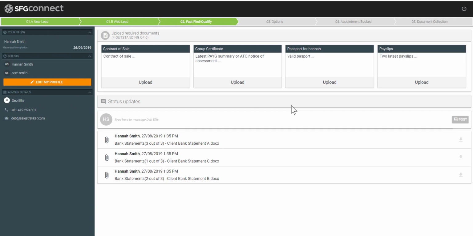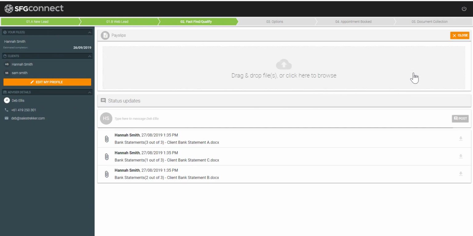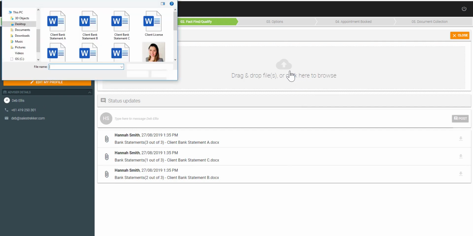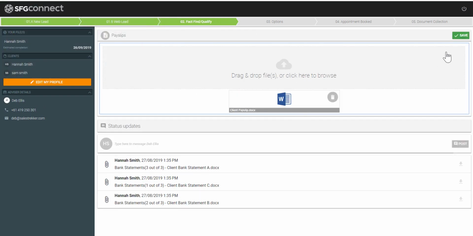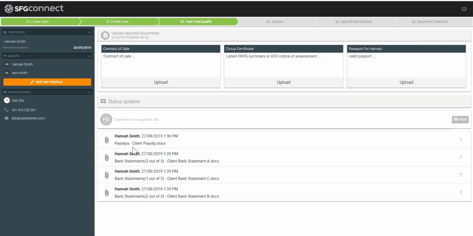So let's go through that process again. Click on one of the documents, click on the cloud, go through your database, find the document and save it. And there it is, added to application. So as the client gradually adds the documents, it will remove itself from the list and it'll show us only the outstanding items. So now it's showing 3 out of the 6 items that we need from the client.